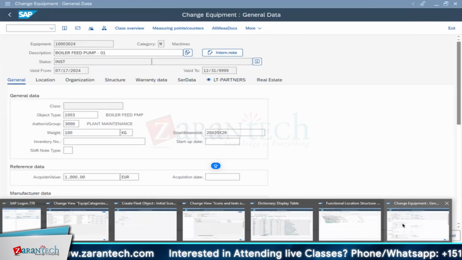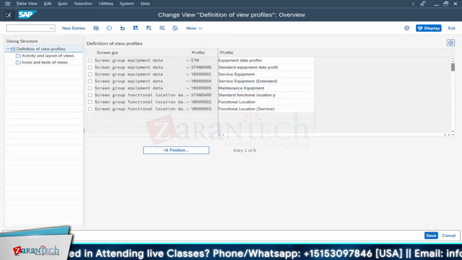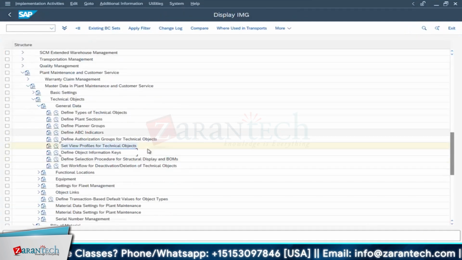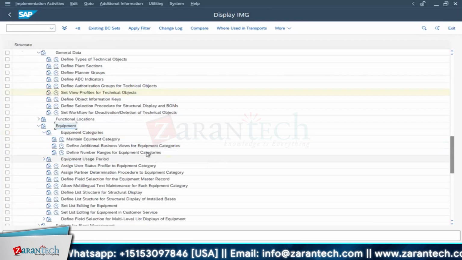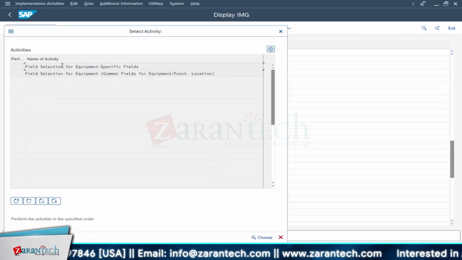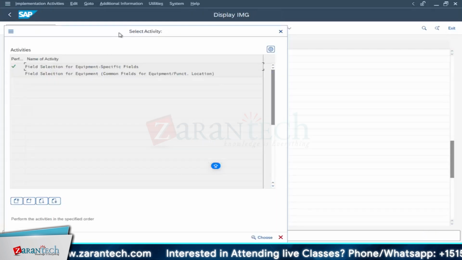See here, yesterday we checked for work centers, right? So I'll go back to where I am. When you talk about table or structure or something, then it is purely ABAP. So where you can do, go for your selection screens, go for your equipment. You make field selection for your equipment master data. Yesterday we discussed about this. Common fields and specific fields. You make an existing field an input field, required field, display, hide, or highlighted. Understood. This is also configuration.